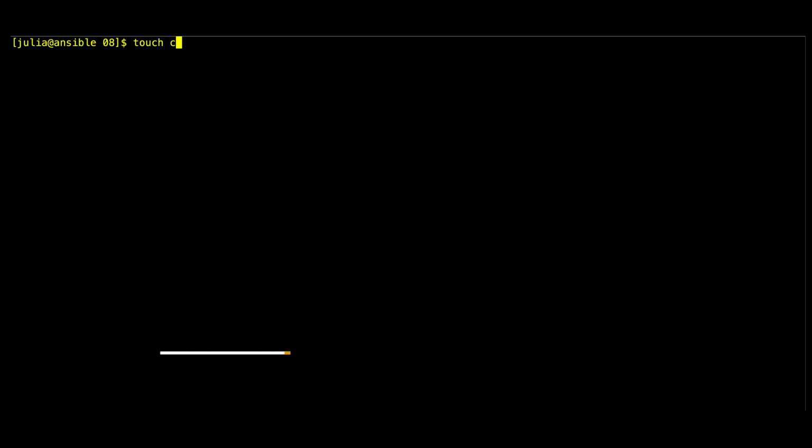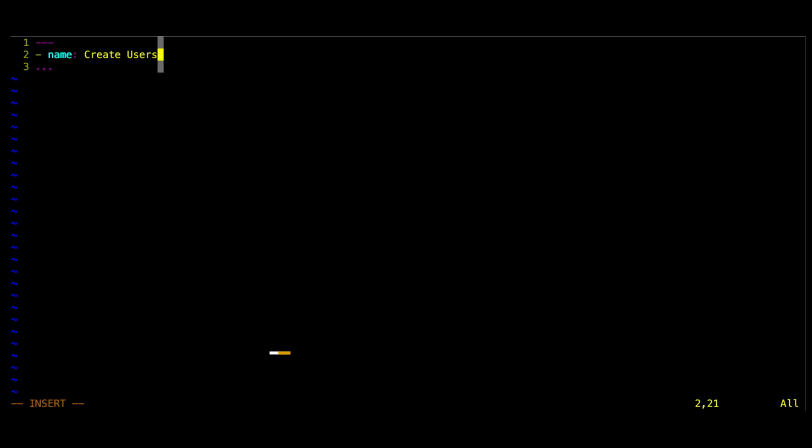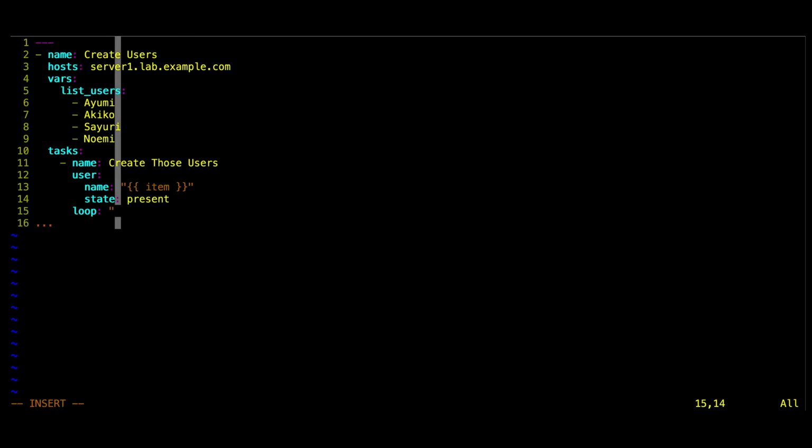Now let's look at Ansible loops and conditions. First example, we'll look at how to create users using a list of users. We'll create the users. Host is server 1. This is a list of users. There's 4 users. And there's only one task. The task uses the name from the item list, state is present, looping the list of users.